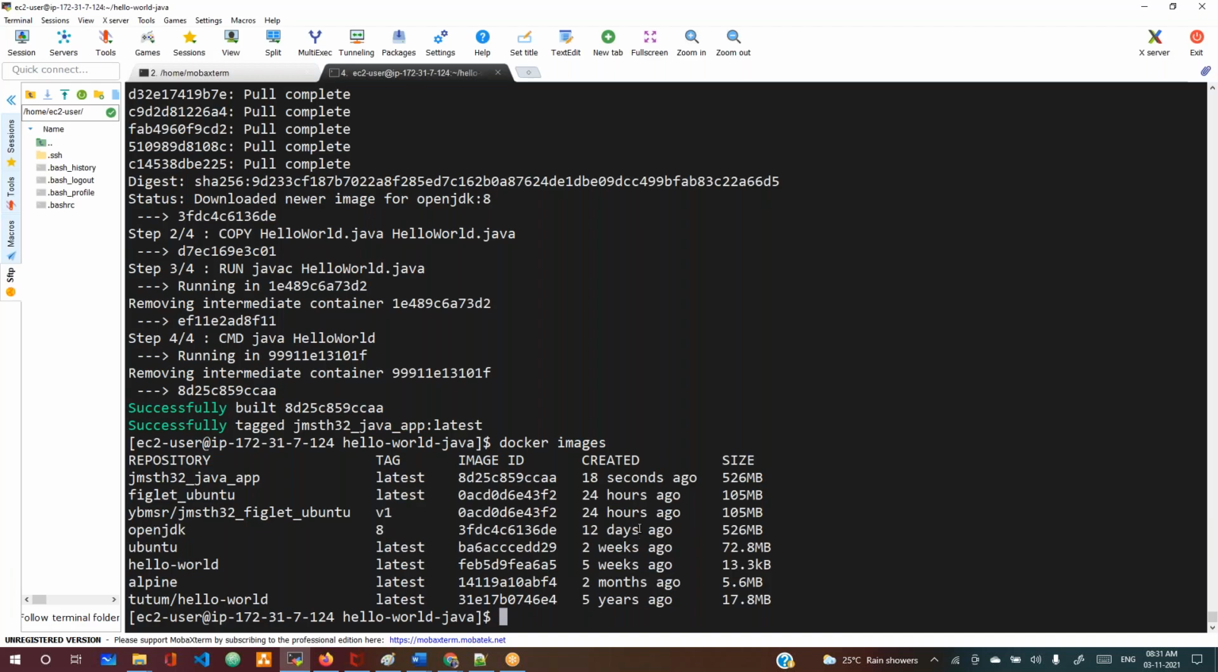Cool. Then next, what do we need to do? We need to run docker run -it. -it means interactive; with -d you can't see the output.